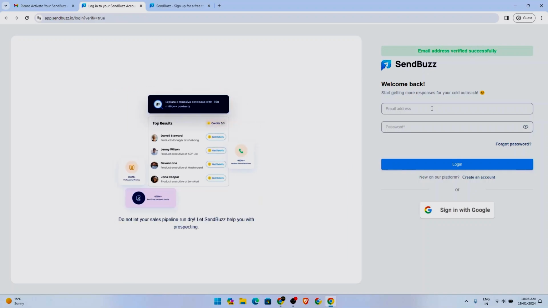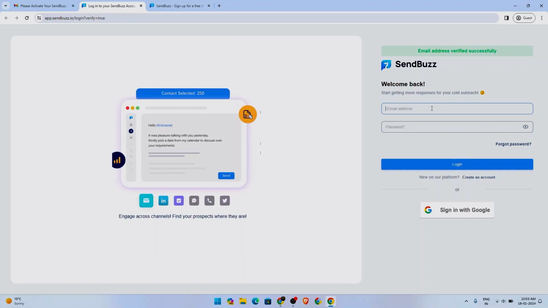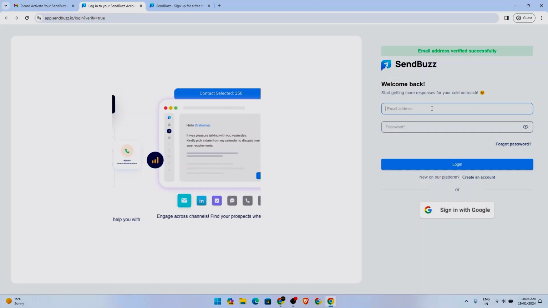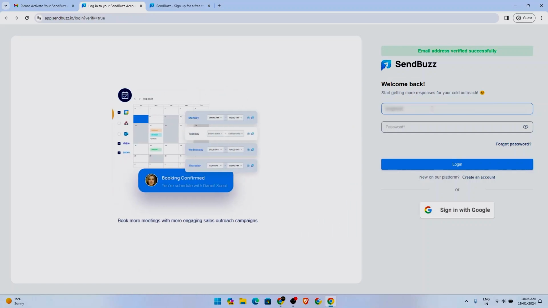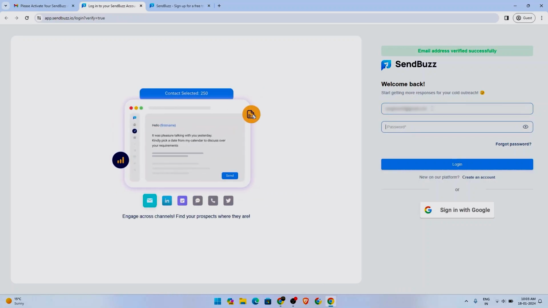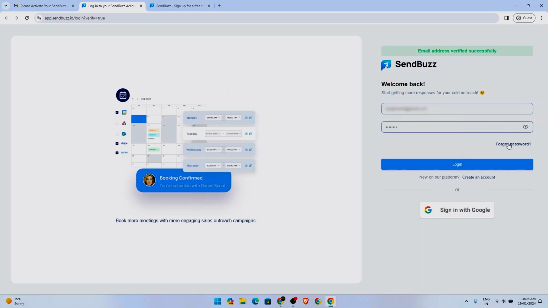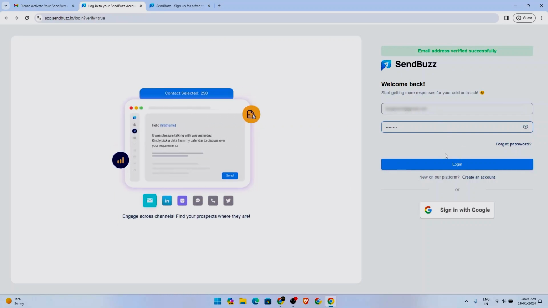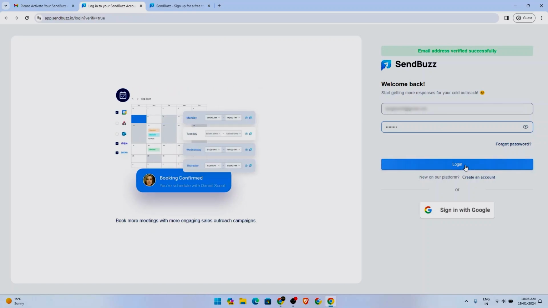Now, the email address and password you used to sign up on this account, you have to enter them again. You also have an option to use forget password over here. Now, let's go to login.